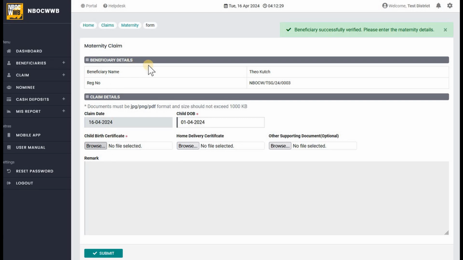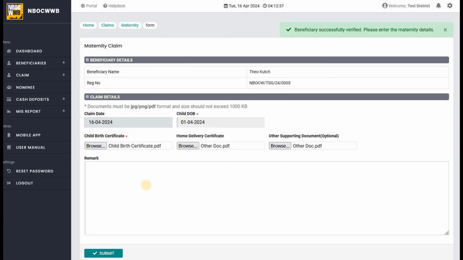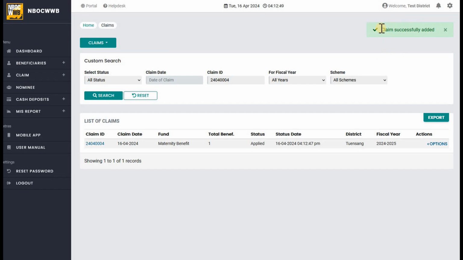Enter the child's date of birth and upload all mandatory and necessary documents to avoid any rejections. Once all the details are filled, click on the Submit button. On success, a claim ID will be generated as shown on the screen.